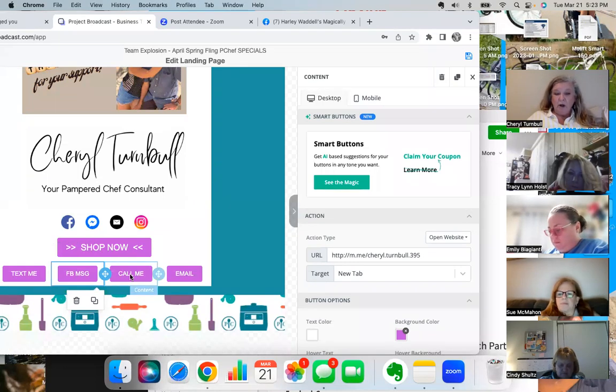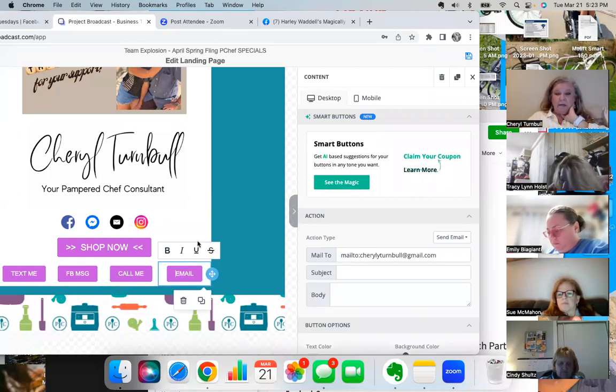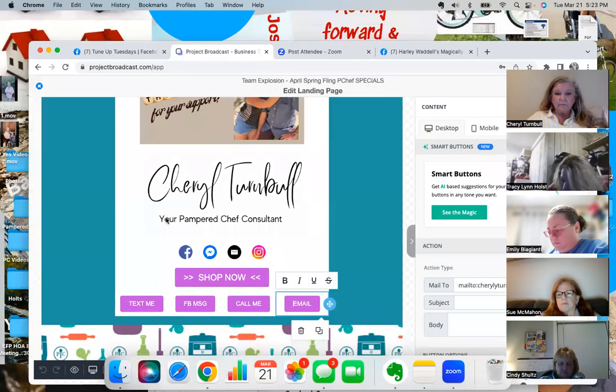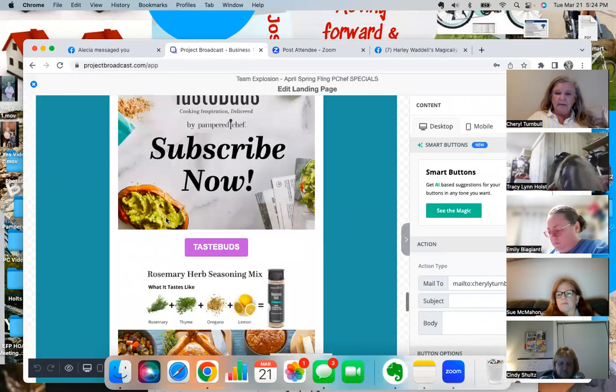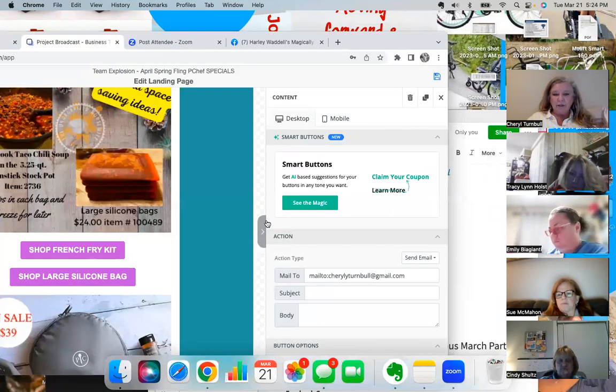If you want them to call you, you use that same number, and then you can put your email in there. So that's the one for the specials. At the beginning of the month, after you've changed everything, you're going to click this button up here on the right, and it's going to save it for you.